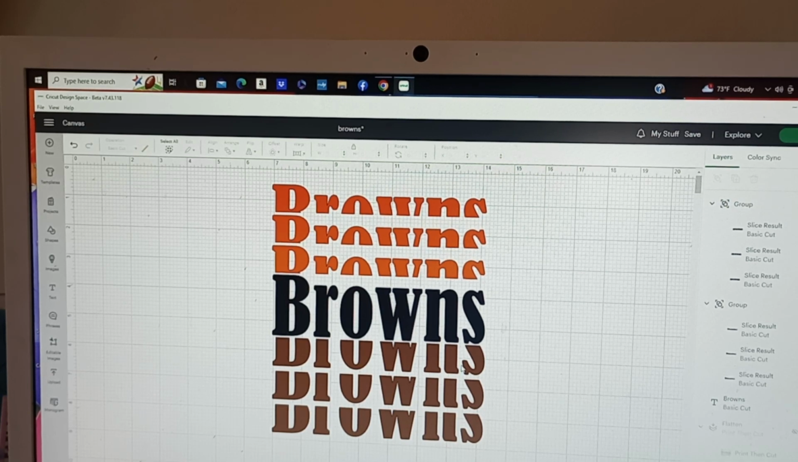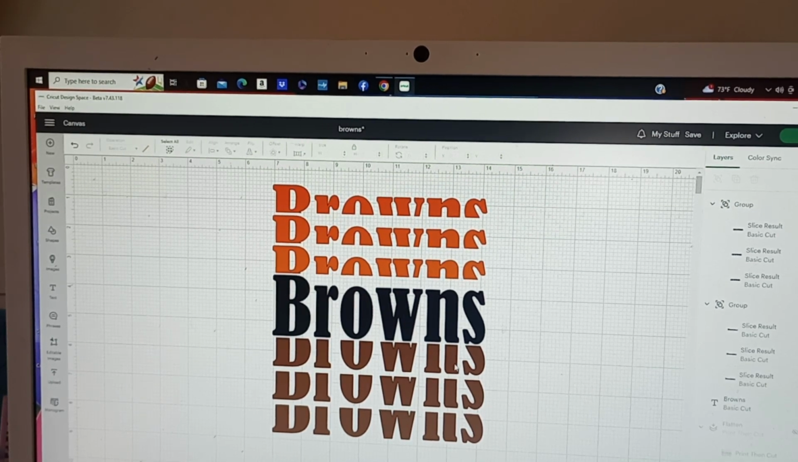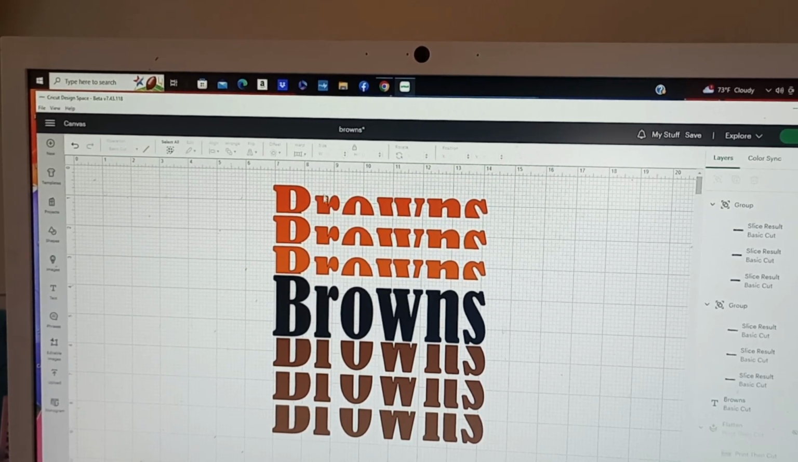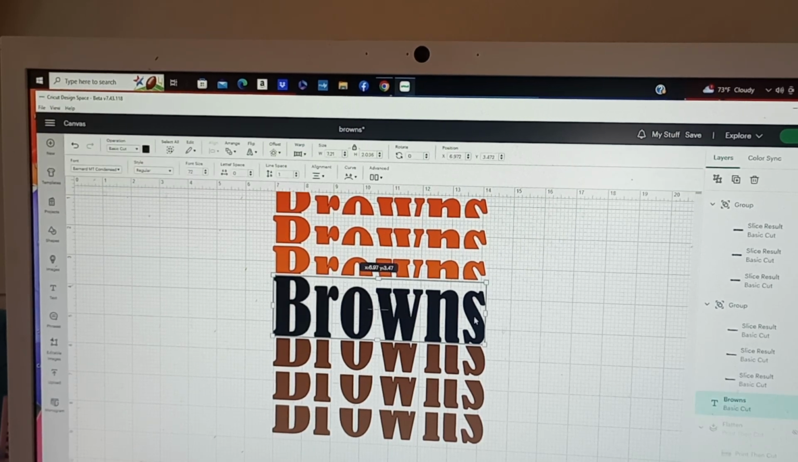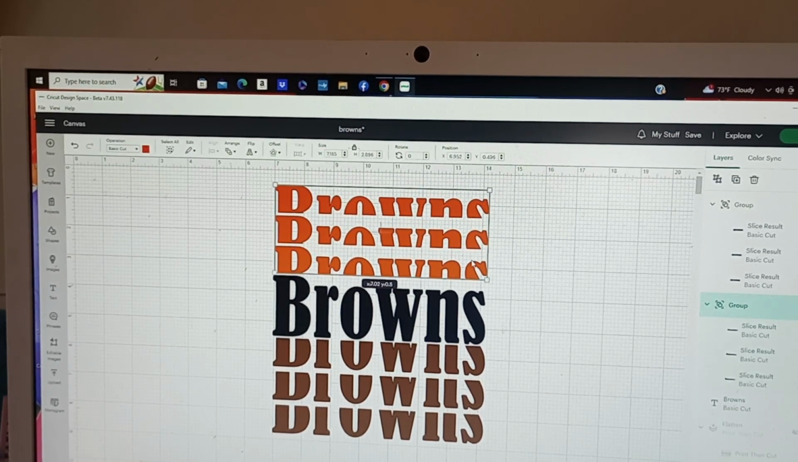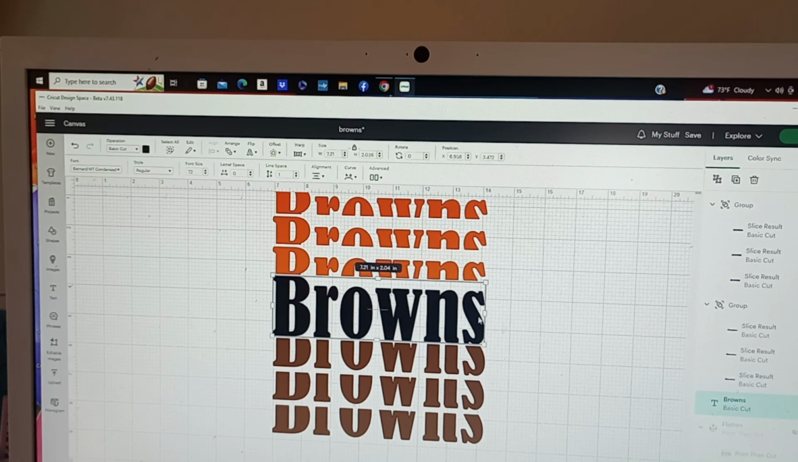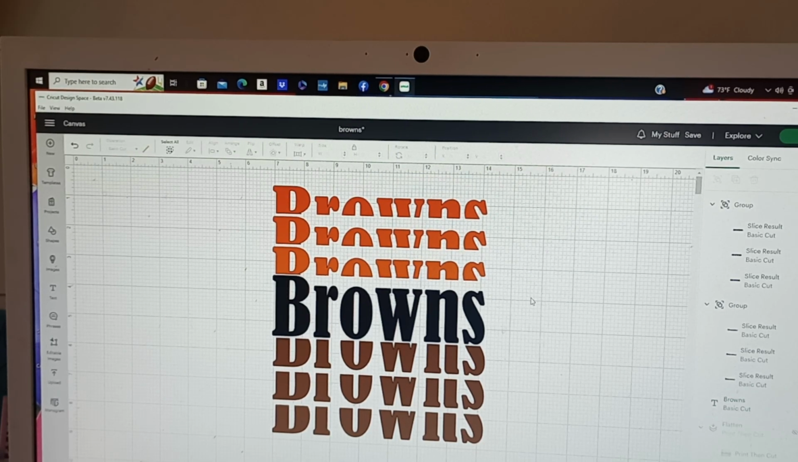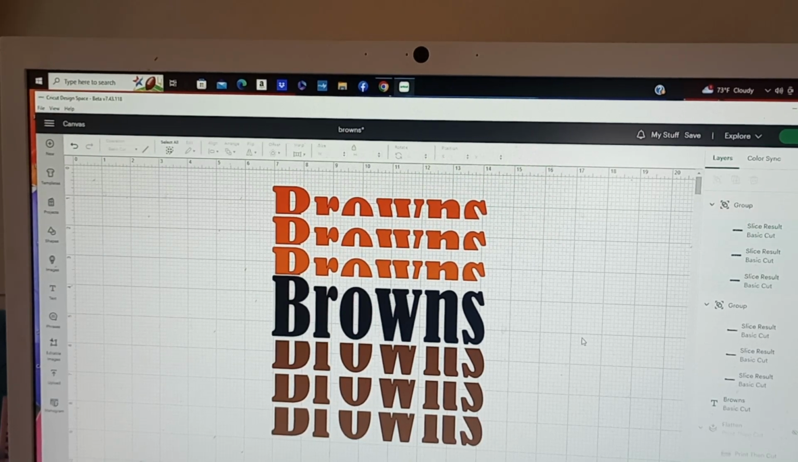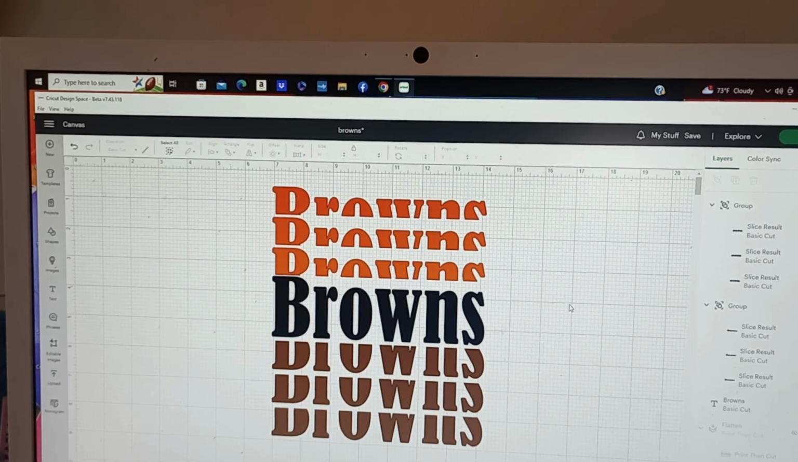Now I chose to add an offset to mine after the fact, but I'm going to just show you something real quick. So now you got it all lined up nice and you know how you want it. Put this over just a little bit. All right, let me see. Put this down just a little bit. Okay, so now we got our browns.